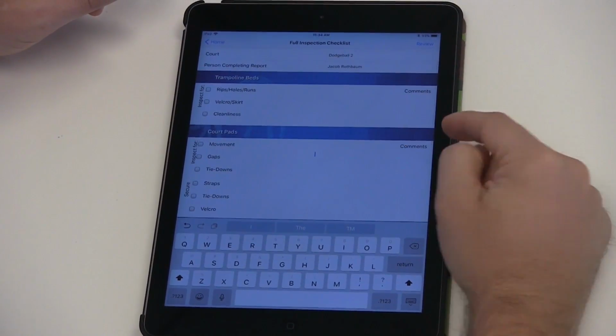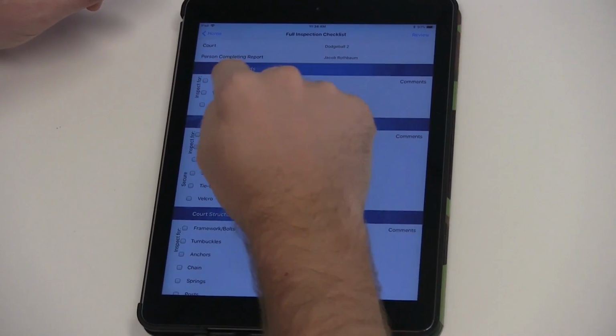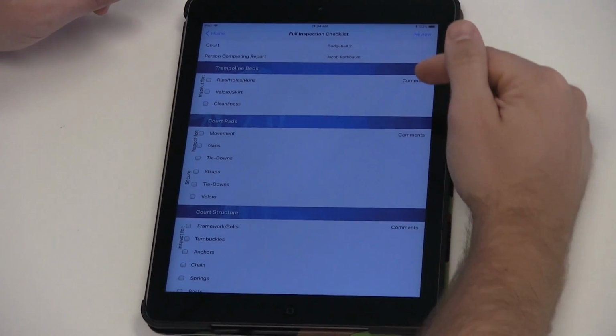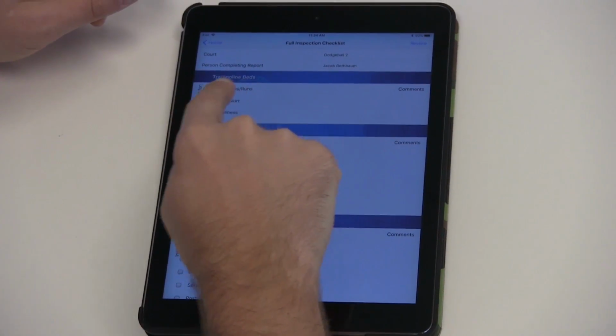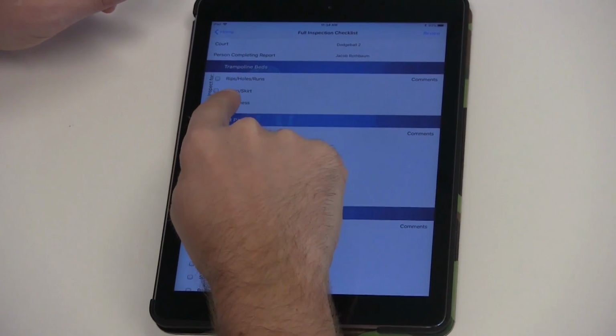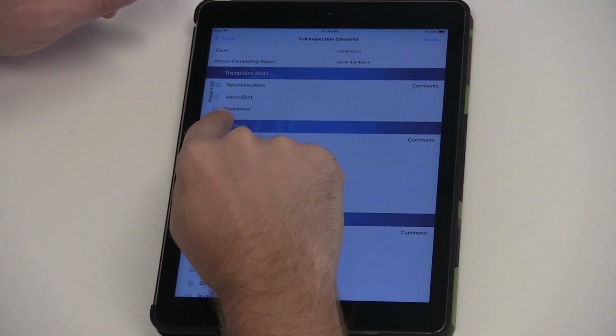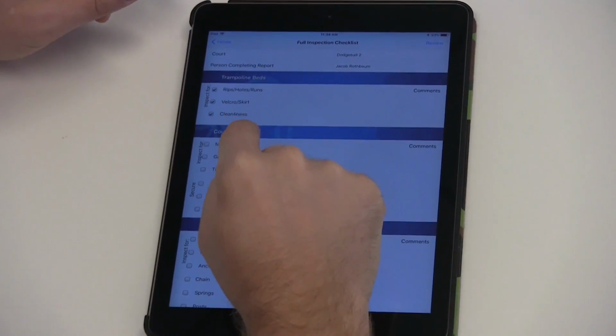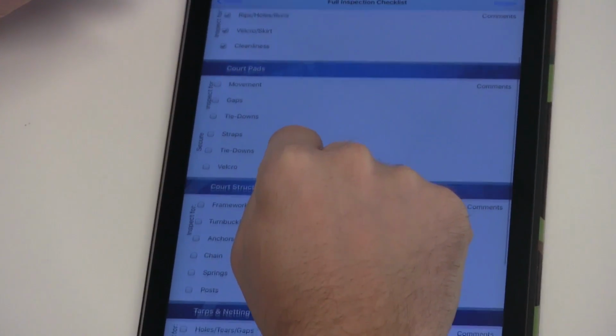Now as we go through the report, we see we have different sections here, and then we have check boxes for each item in those sections. So as you're going through inspecting the trampoline beds on Dodgeball 2, you're looking for rips, holes, or runs. You're checking that the Velcro skirts are attached, and you're checking that the trampoline beds are clean. And as we verify those, we can check off those boxes.